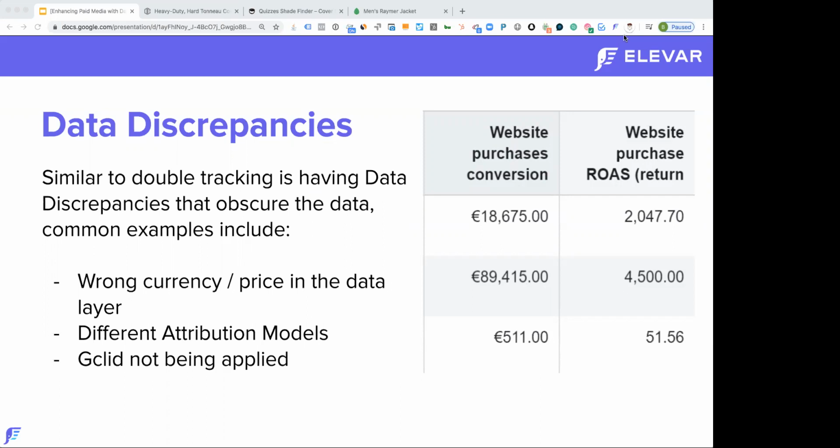The ROAS is super high, and what that actually affects is that Facebook will optimize more aggressively. If you're optimizing towards ROAS, naturally the algorithm will kick in and go, okay, campaign 2 has an awesome 4,500 ROAS, and it will just go for it. And obviously that can start spending money to a negative effect without seeing the real data.